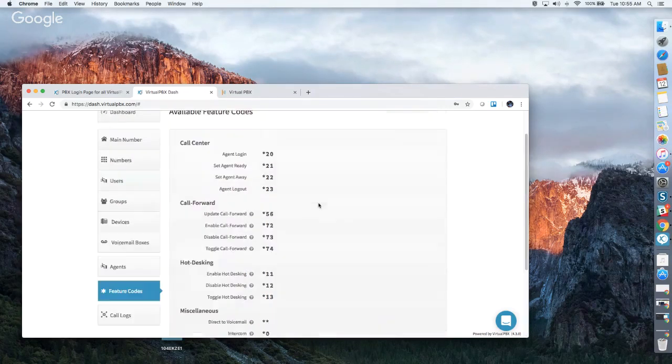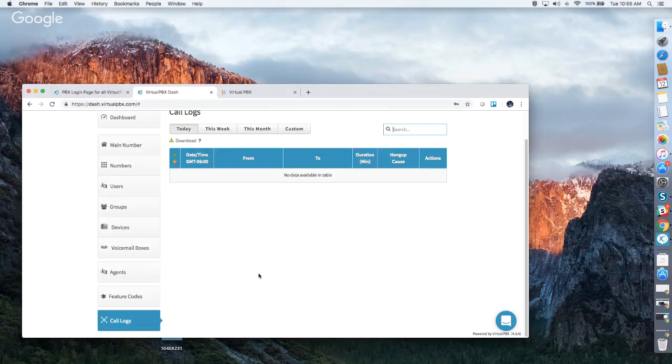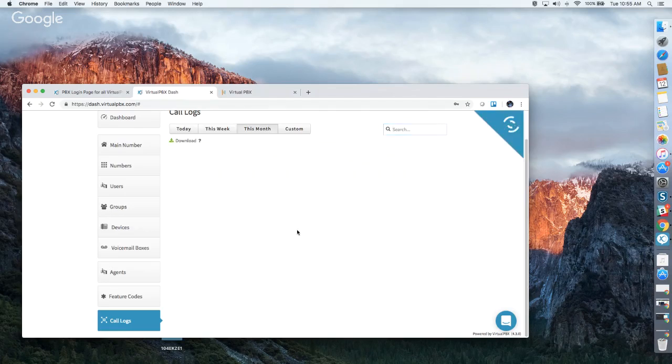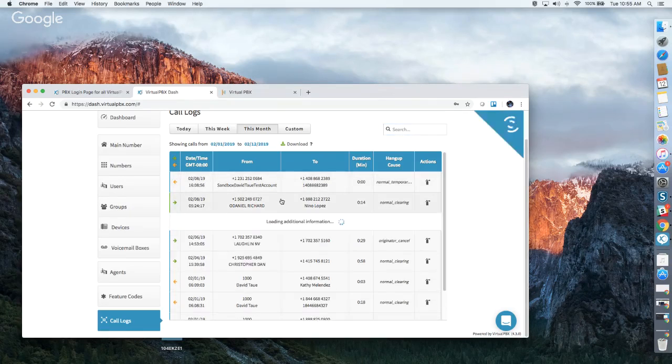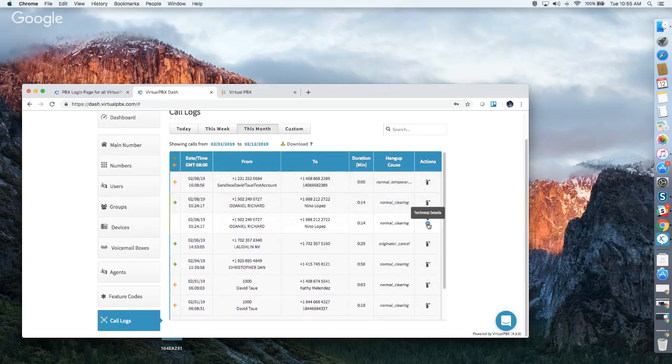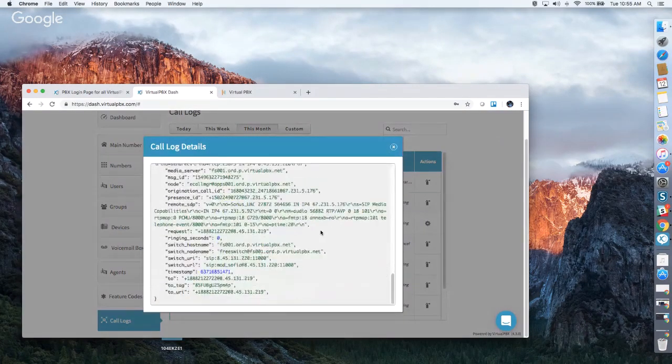hot desking, some others. Over here, we have the call logs, which on this system probably isn't going to be anything. But basically, this would show your call activity. The green arrow to the right means that's a call that came in, right? And then the orange arrow going to the left, that's outgoing. Or basically, call came in, and then we try to reach out to this user at this phone number. You can click on these calls, get a little bit more information, and the cog will give you technical information.